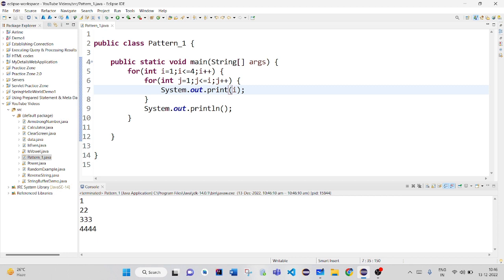Okay, so what is happening here? Let's see. When the value of i is 1, and it is less than or equal to 4, it enters the i for loop. Then it is checking j is equal to 1, j is less than or equal to i, where i is 1, so the condition is true. Then it's printing the value of i, which is 1, so it is printing 1.